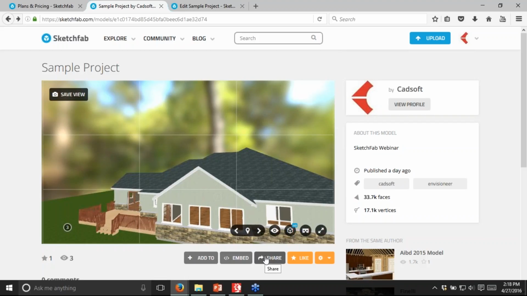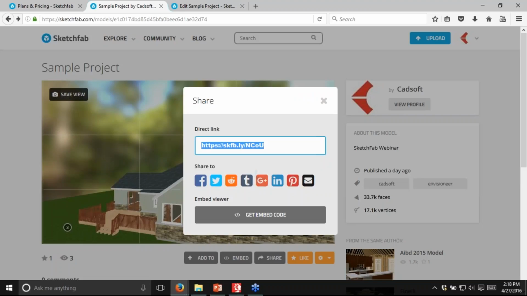The share option, very similar, but with the share option you can share to different social media outlets, Facebook, Twitter, Reddit, LinkedIn, Pinterest, and you can also just simply email this link as well if you wanted to send it off to a customer and you had their email. You've got that option here too. So that's the share option and how you can share your model in different platforms, not just the Sketchfab website.